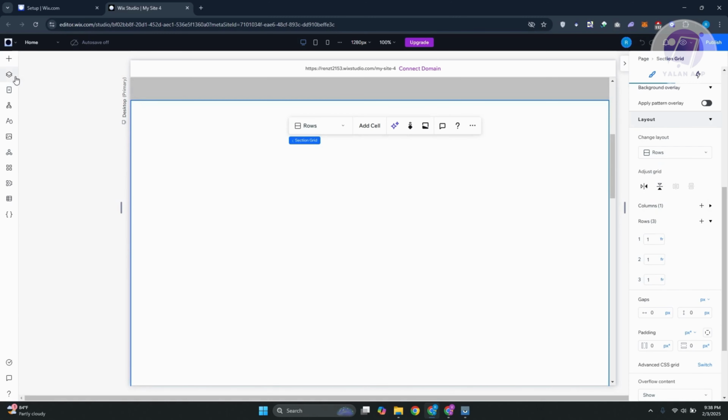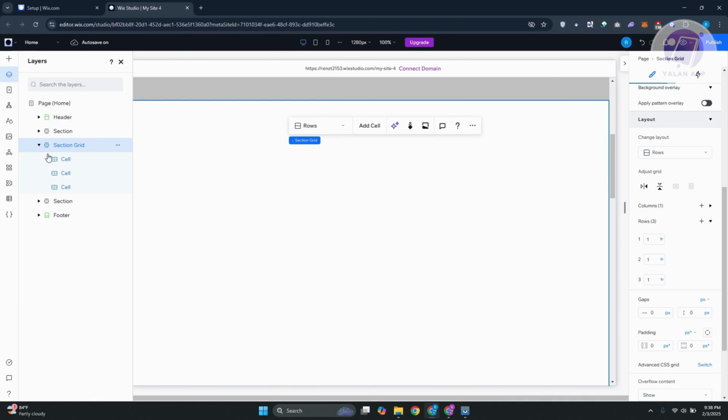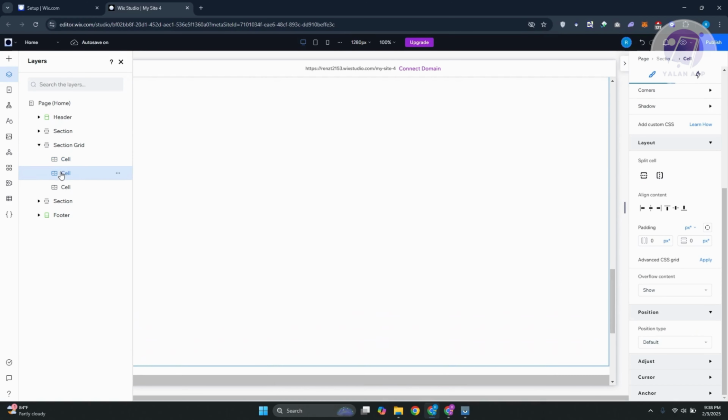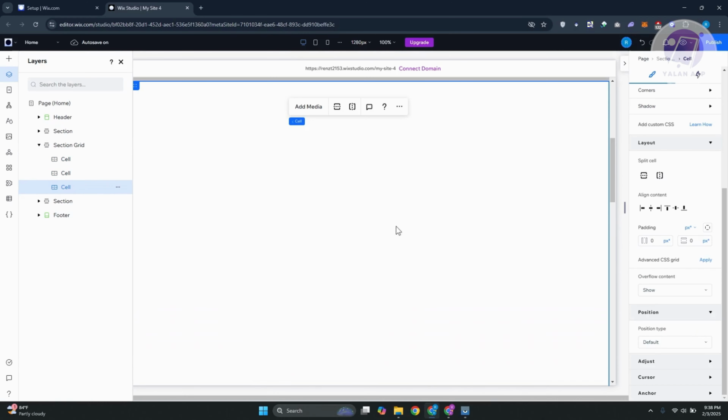Let's go to our layers here and make sure that everything is correct. As you can see right now, this is the height for this one, and for this one, and for this one. We have those heights, so we are good.